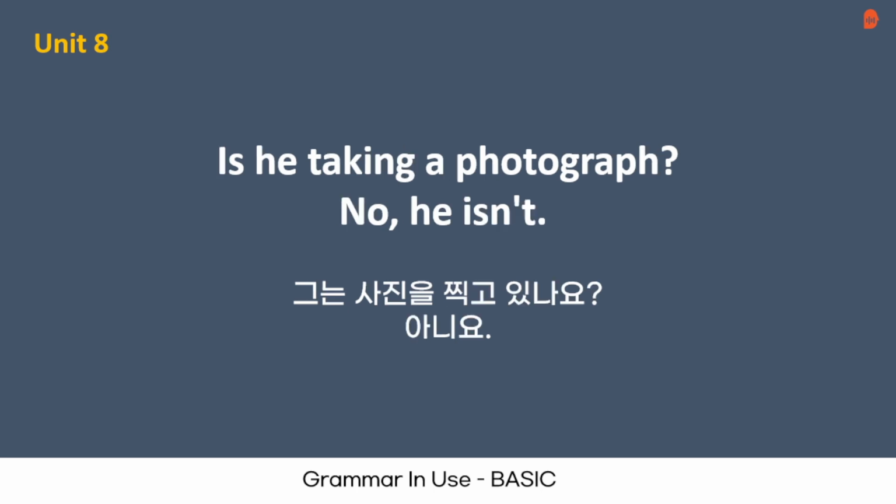그는 사진을 찍고 있나요? 아니요. Is he taking a photograph? No, he isn't.